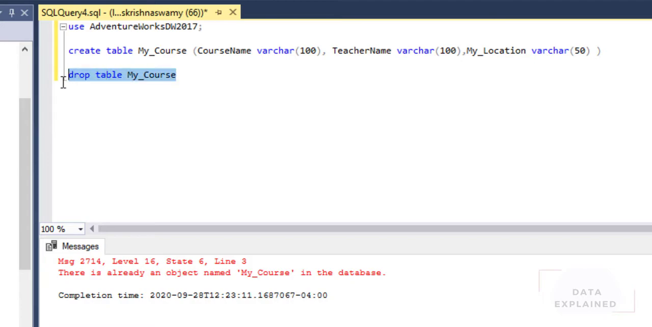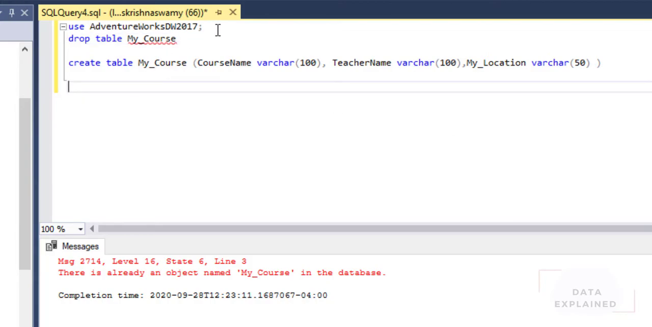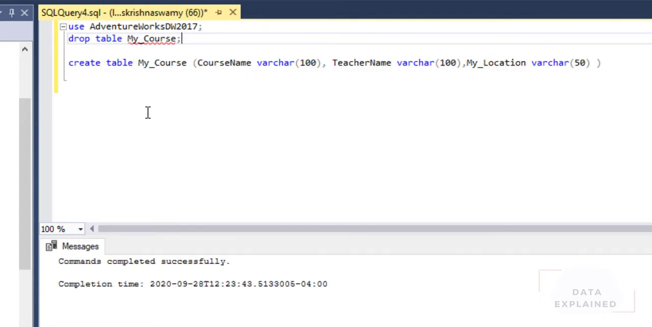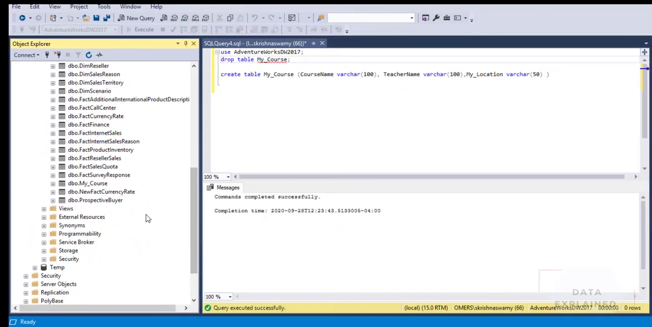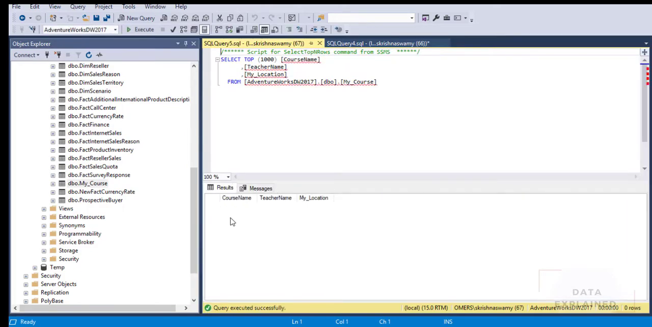I can always put it just before that and run them together, right? And then put a semicolon so that these two are separate scripts, right? So execute them. Perfect. So now I have a table called my course. Then let's see how it looks like.